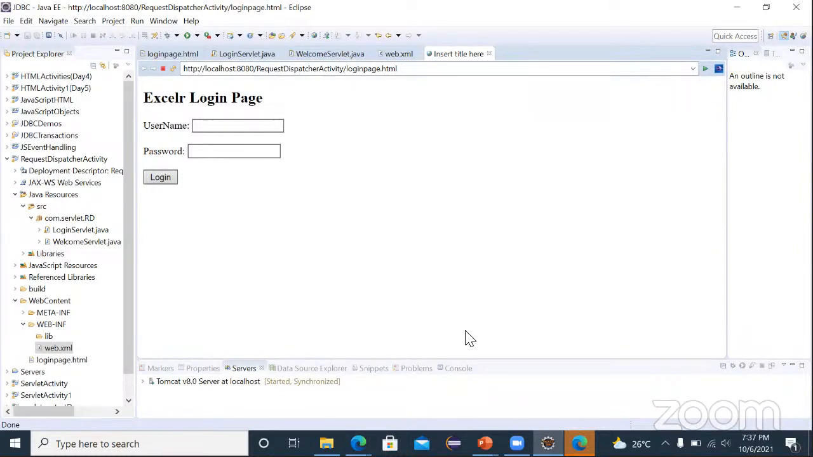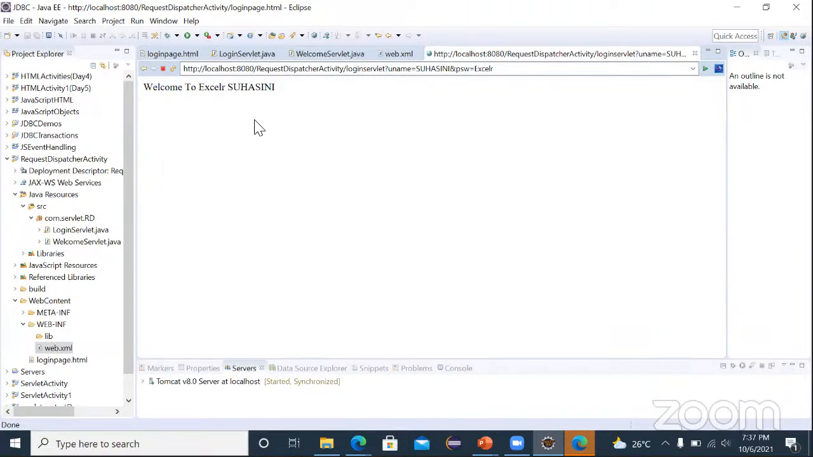Okay, so now let me try with any other name. Let's see. So let me take the name as something, and the password should be ExcelR. So it displays welcome to ExcelR, along with the username.